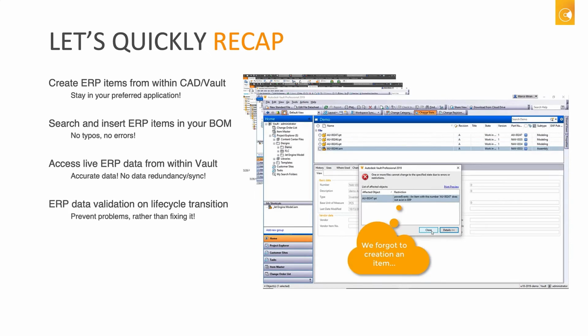information. Thanks to the live connection between Vault and ERP, during a Vault release process, powerGate checked the affected parts against the ERP system and discovered a missing item that would have caused problems during the BOM transfer. This check can be extended to any type of validation to ensure that what is released in Vault does not cause problems in manufacturing and assembly.